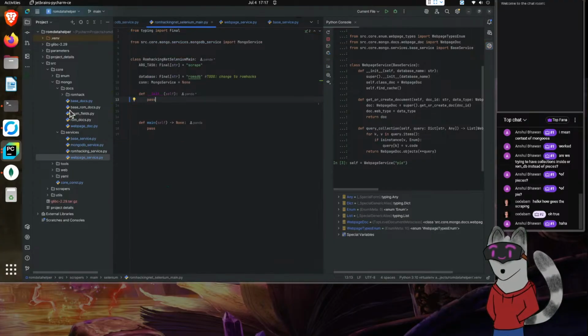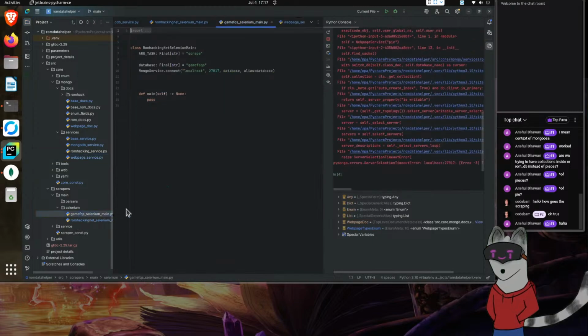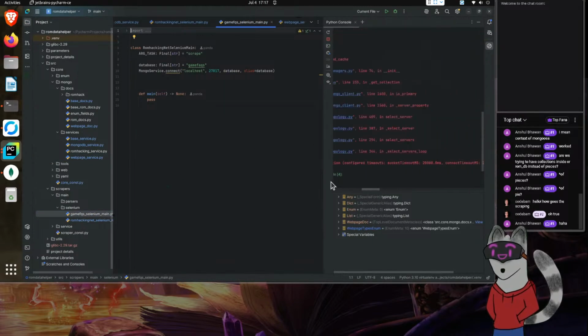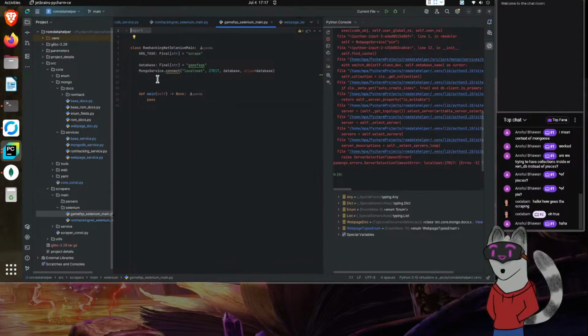Where's GameFAQs main? Scrapers, main, Selenium, GameFAQs main. Yeah, it just timed out. So we might need to do the initialization first. So let's do that.